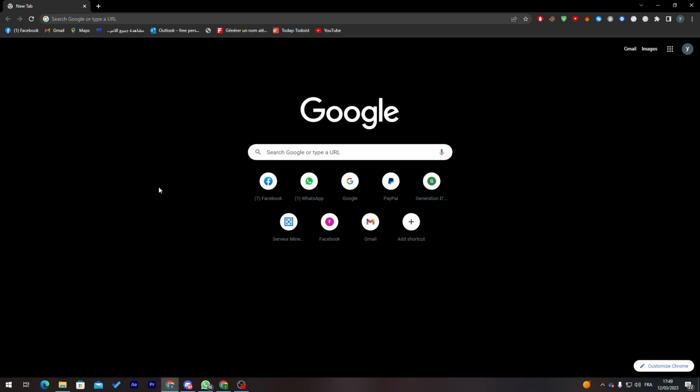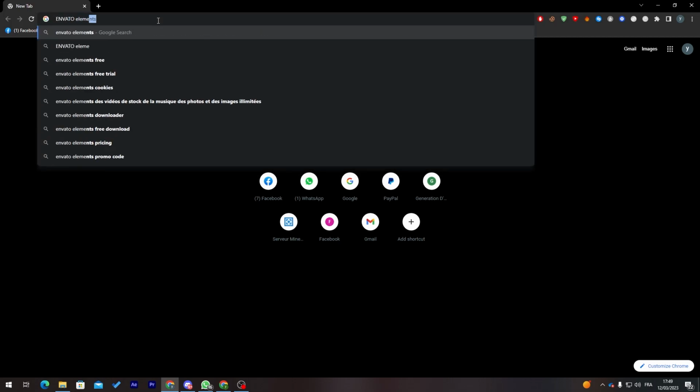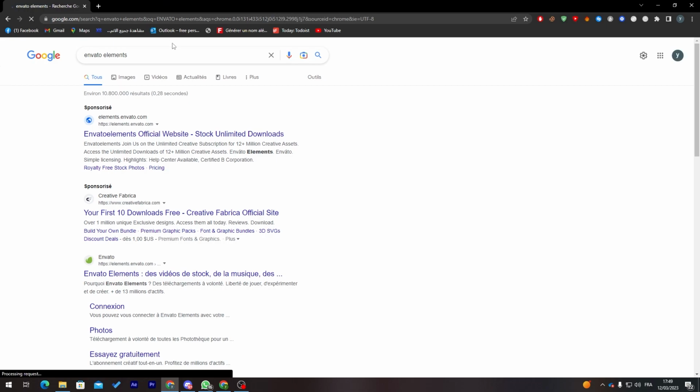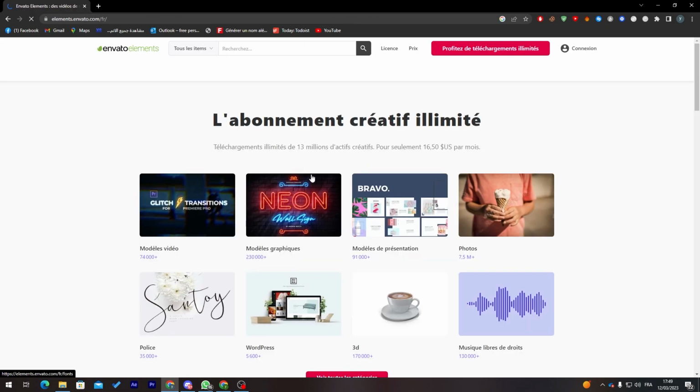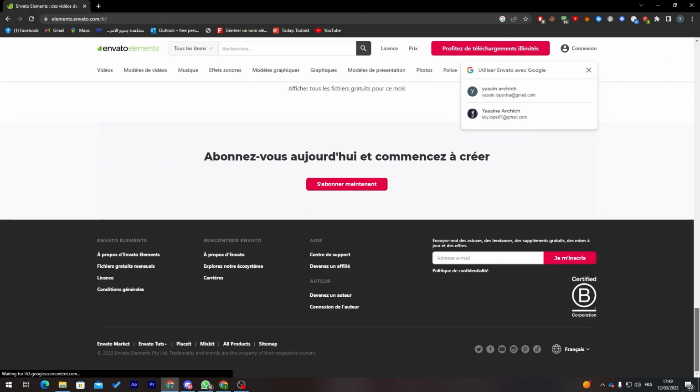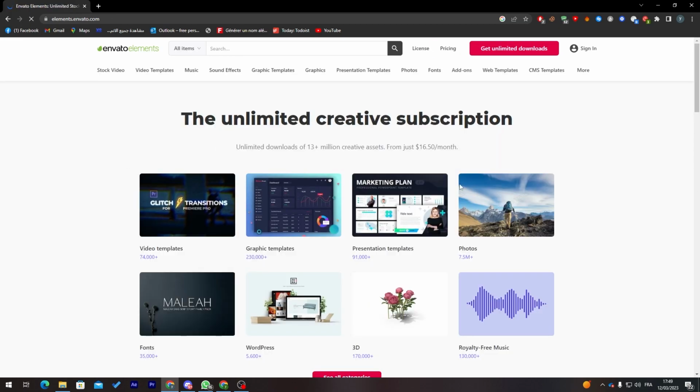So the first thing guys that we must do is go to our browser and search for Envato Elements. So let's go over here and let's search for it. So here we go. Now guys, let's go to this website and let's click into it. So here we go. And let's wait a little bit until it fully loads. Let's click on this one, sorry guys. And here all we need to do is change the language. So here we go, English, and we are all good.